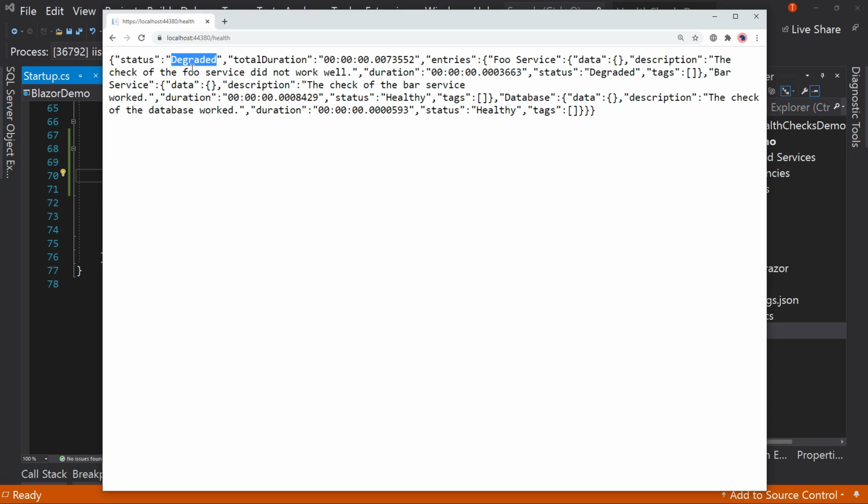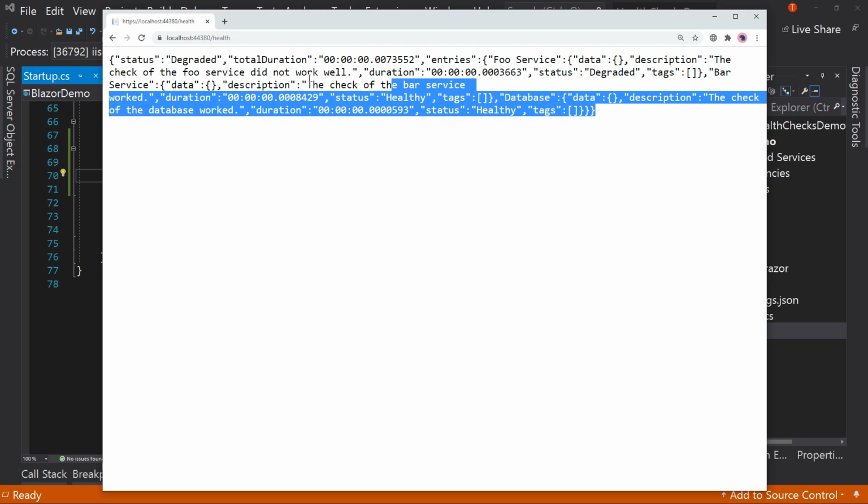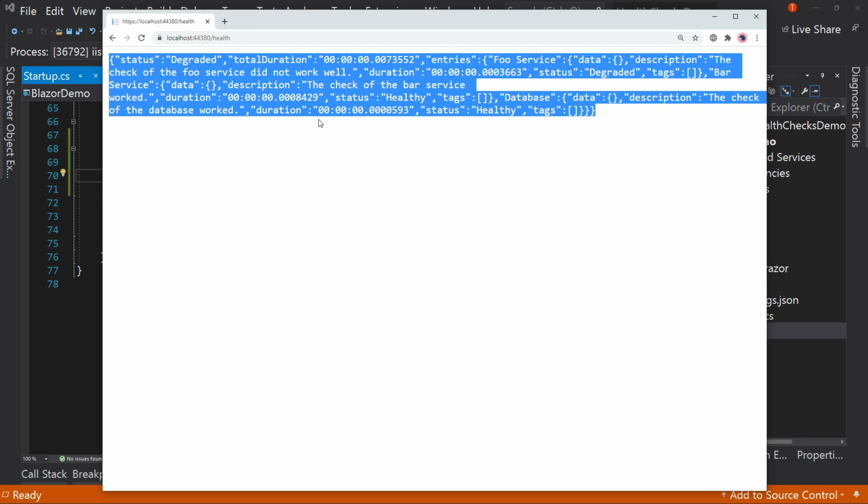So instead of just saying degraded, which doesn't give us a lot of information, now we get this whole object of information, this whole JSON object, which we could bring into an application and use in some way, which we're going to do in just a little bit. So let's close this out.